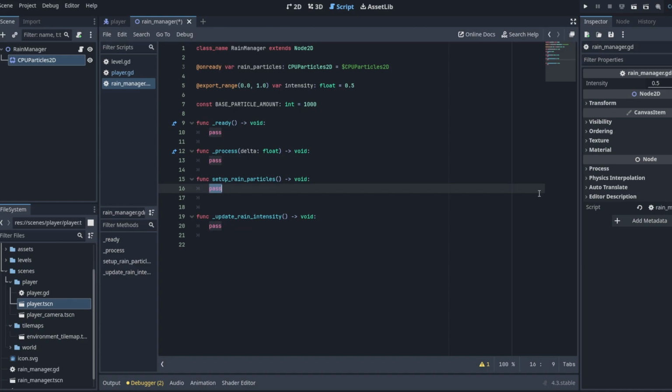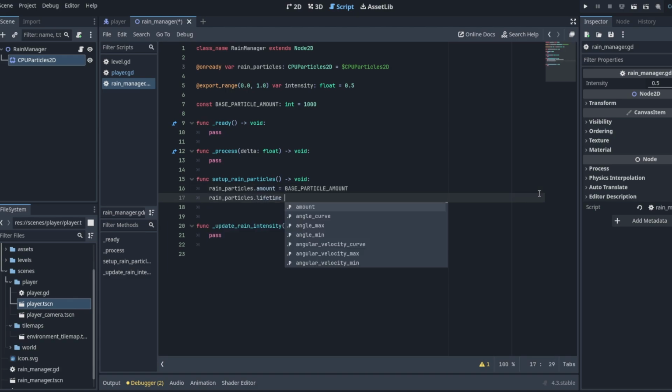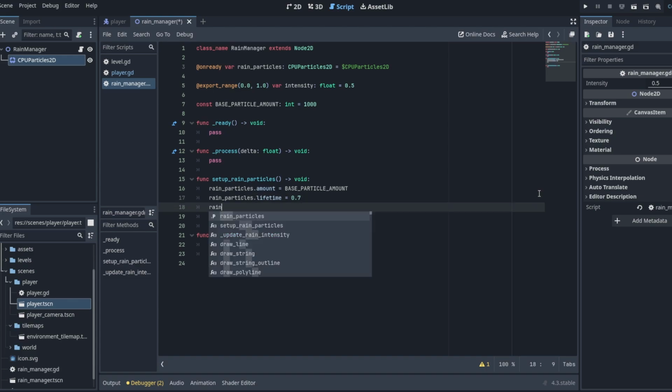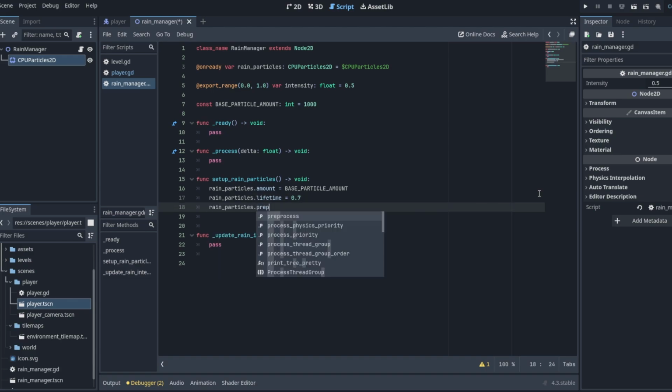What we're going to be doing is modifying some of the properties within the CPU particles. So we're going to get our rain particles, get the amount, and give it our base. We're going to get the rain particles lifetime, and it's going to equal 0.7. We're going to get the rain particles preprocess, and set it to 1. So obviously the amount is setting the number of particles that can exist simultaneously. The lifetime is how long each particle exists in seconds. And then the preprocess is going to simulate particles for this many seconds at the start, which is going to make rain appear immediately rather than fading in.